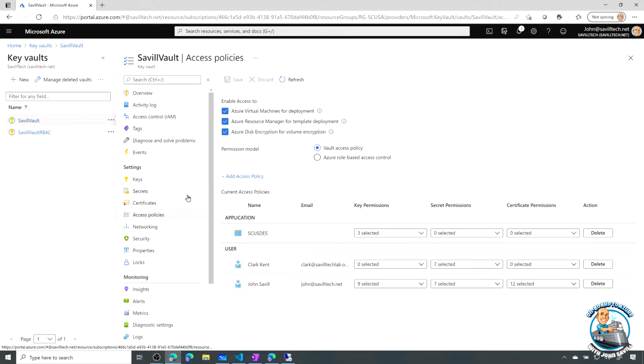If I look at access policy, you can see my mode is vault access policy. And what we see here is I create access policies. So I can say, well, here, user Clark Kent, or it could be a service principal, it could be a managed identity. I give it permissions to the three types of objects: keys, secrets, and certificates. Those permissions apply to all instances of secrets in this vault. I cannot be more granular. I cannot give Clark access to 2 secrets, but not others. So if I wanted that kind of granularity, I'd have to create multiple key vaults.